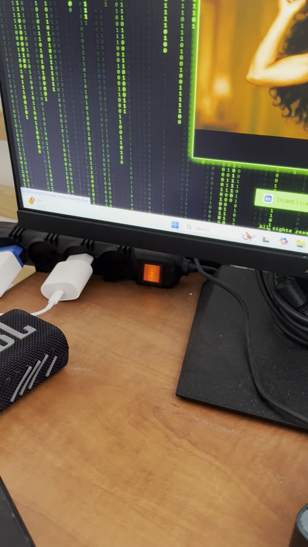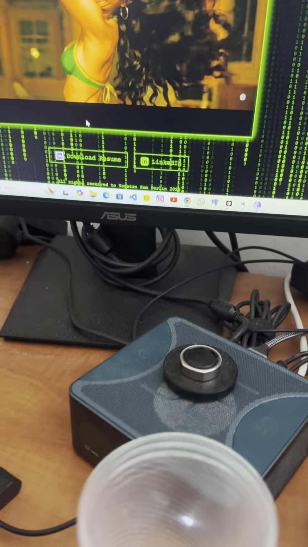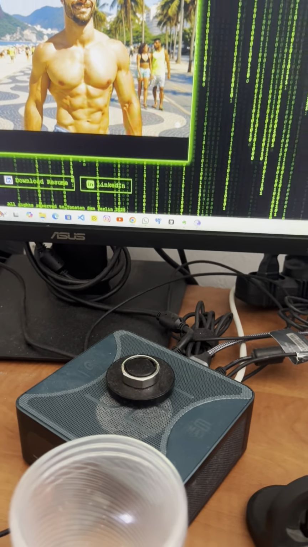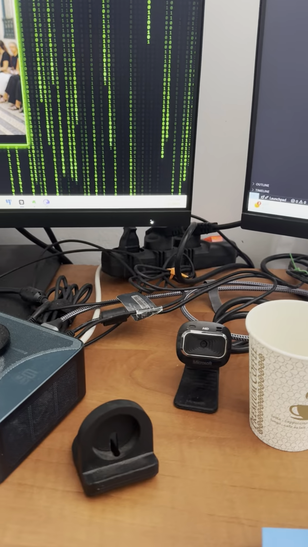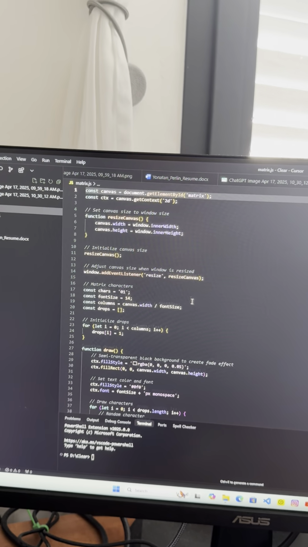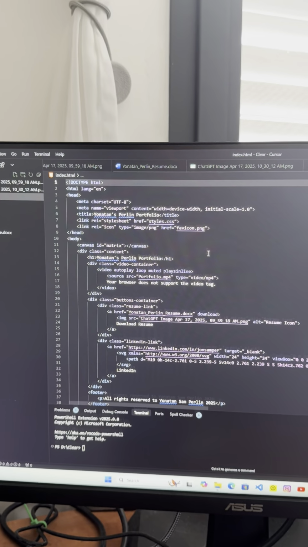Okay, so this downloads the resume. This is the LinkedIn. Takes you to LinkedIn. Great. I see a problem. There's a LinkedIn icon here. So I'm going to just tell it to... No, actually, I'm going to edit the code. I think it's easier. That is probably somewhere in the HTML.